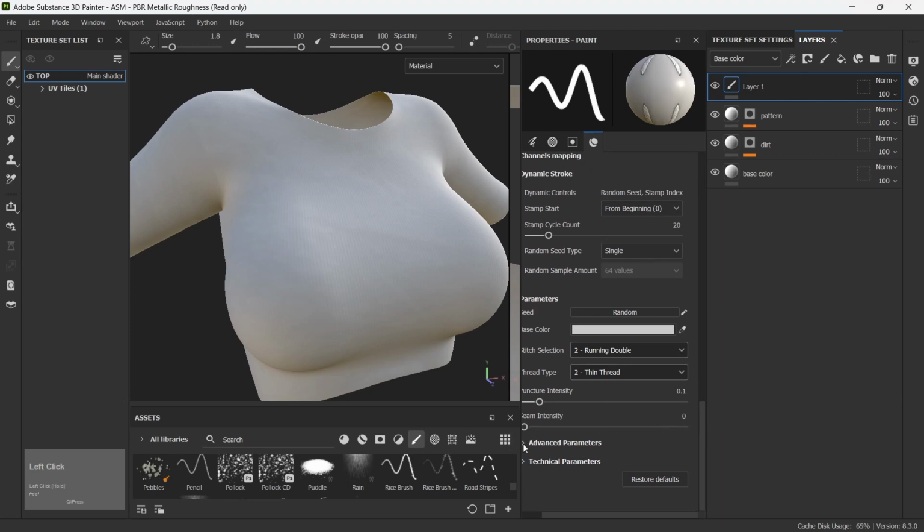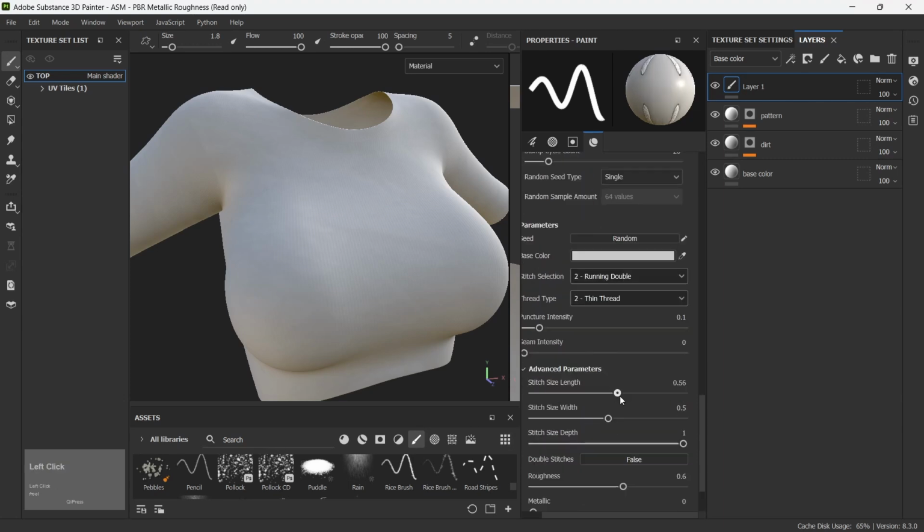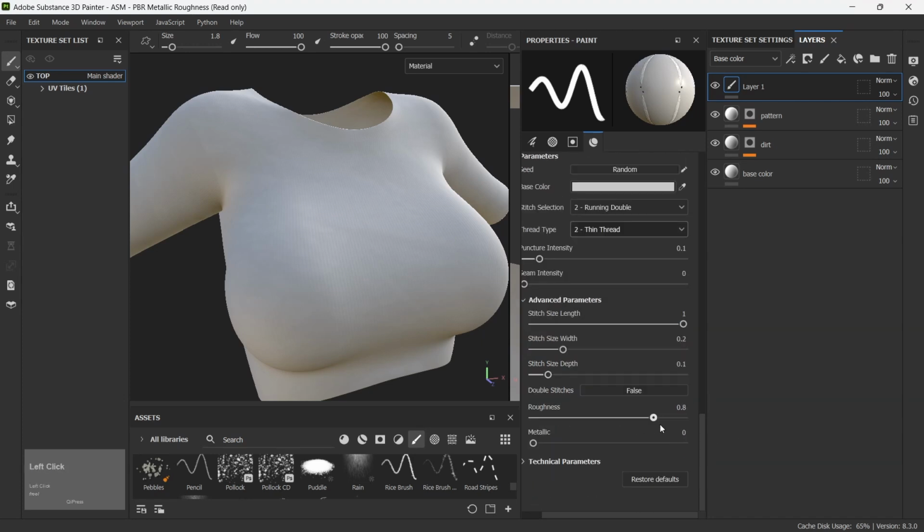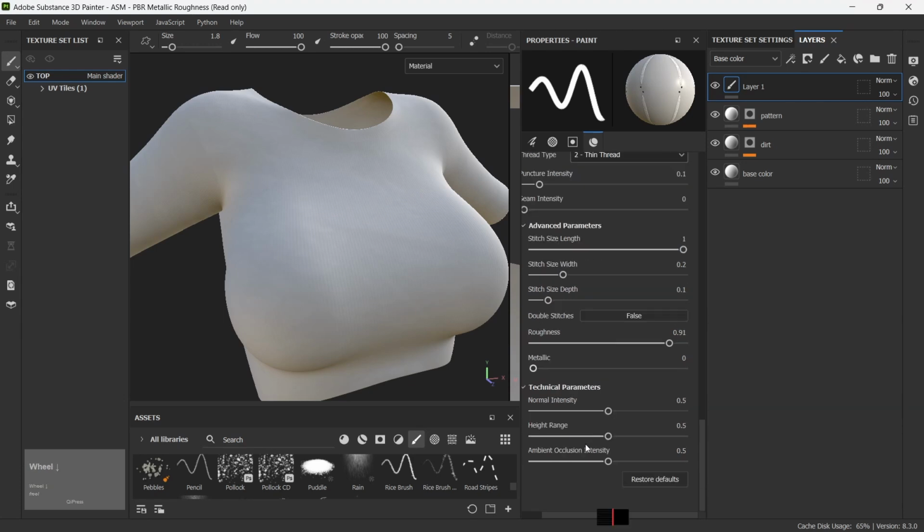Inside the advanced parameters I'm going to increase the stitch length. You can see the changes over here in the viewport on the top, and I can change the width size to 0.2, and I'm going to change the depth to 0.1, and I'm also going to increase the roughness value to 0.9. I think this is fine. Now inside the technical parameters you can decrease the height range value to 0.2.